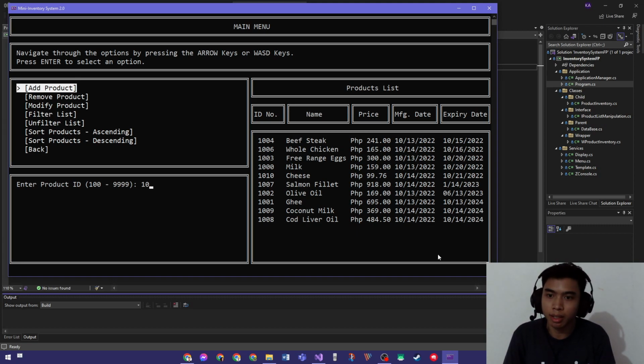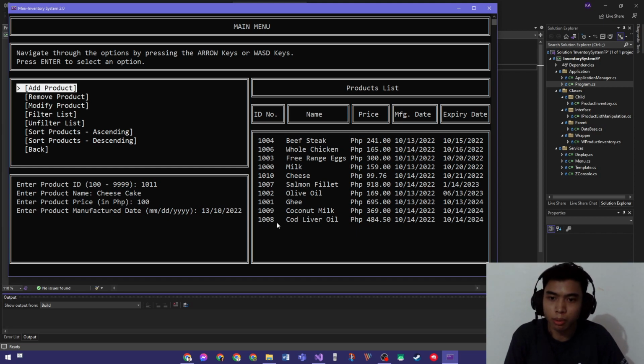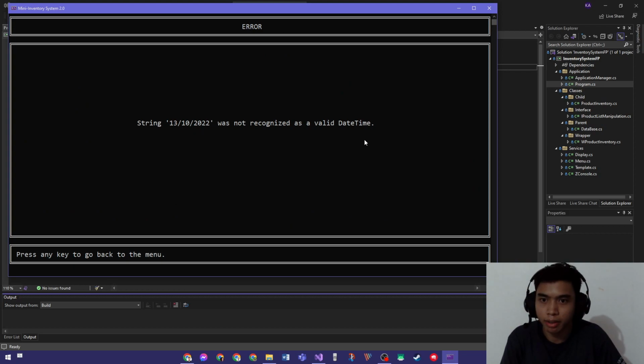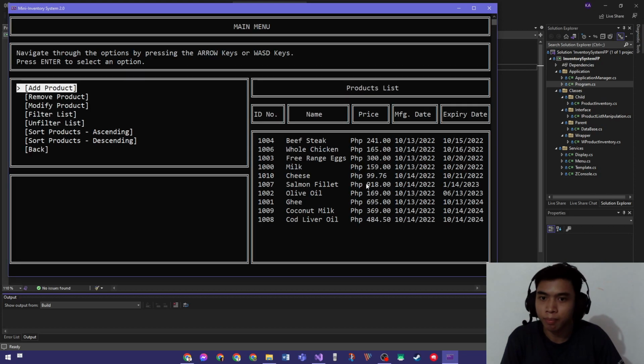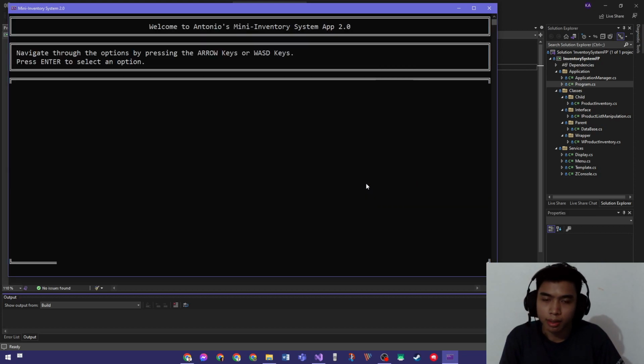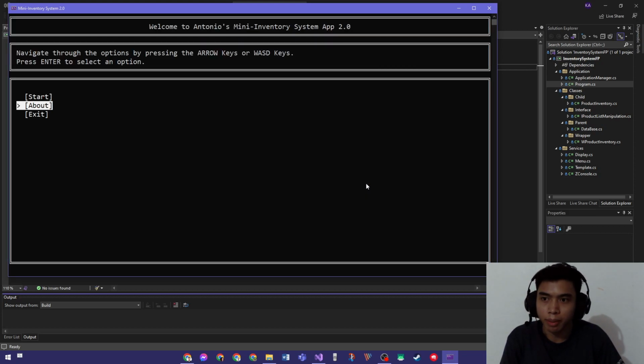Let's try that again, an exception to the date. So 1011, let's call it some cheesecake, price of 100 peso, and let's have this 13 over 10/22. So there's no month 13, so we expect this to cause an error, and that causes the error. So it was caught in our exception handling. So I think that would be all for my product demonstration, or mini inventory system demonstration.